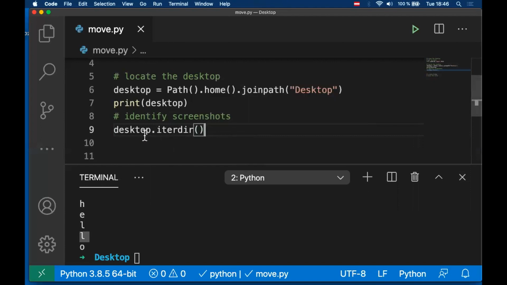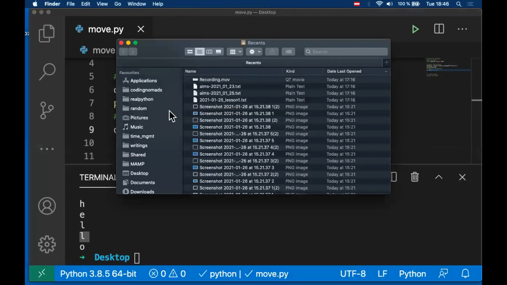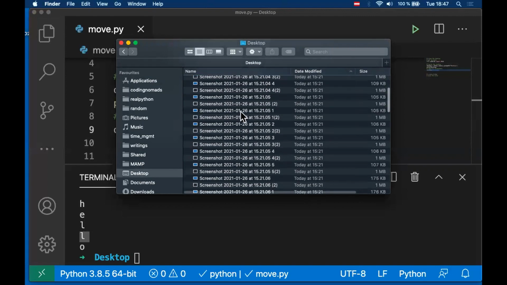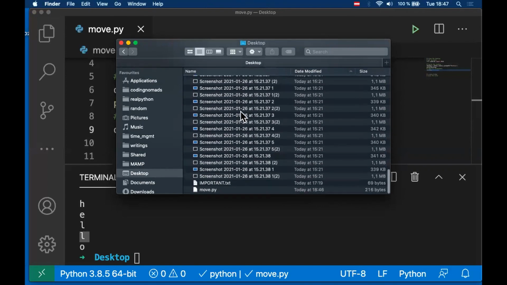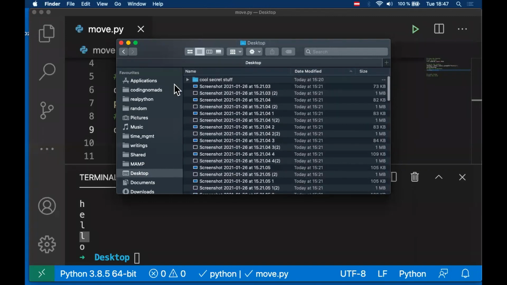All right. So this method on a path object creates a list essentially, or a collection of all of the files that are on there. So it's similar to looking at it like this, right? It's going to have a collection of all of these things, which is mostly screenshots, and then the script that we're currently writing, and then some important text file, whatever.